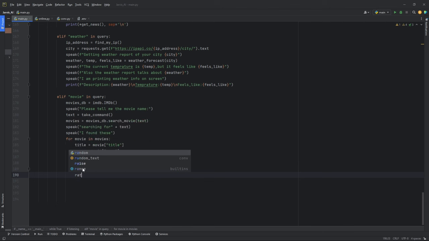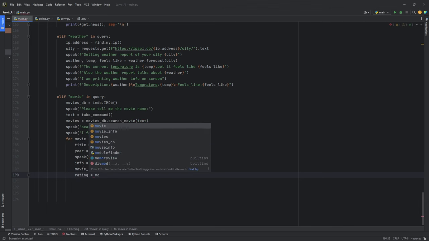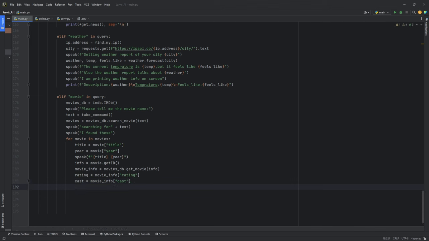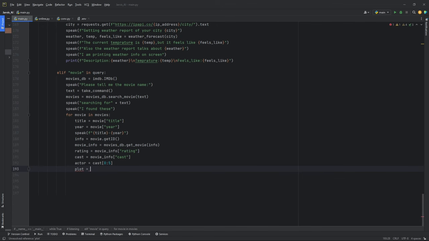Now here we will include rating equals movie info, and this field will include the rating of the movie. And now the cast of the movie, for this we will write here movie info cast. And now here we will write actor, name of all the actors included in this movie. Here we will write only 5 names. Here write plot. This will basically be used to summarize the plot of our movie. Movie info dot get, and this will conclude outline and plot summary.